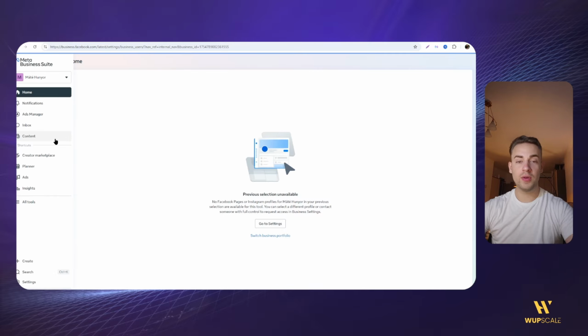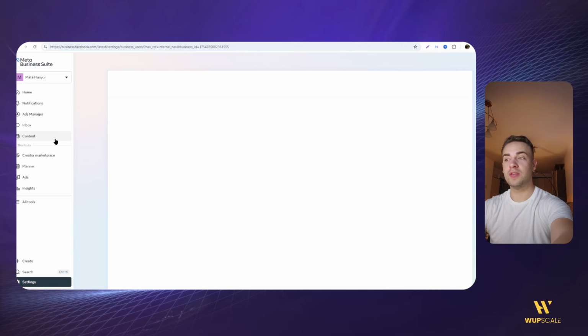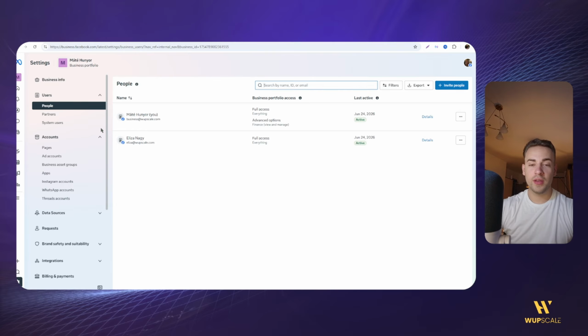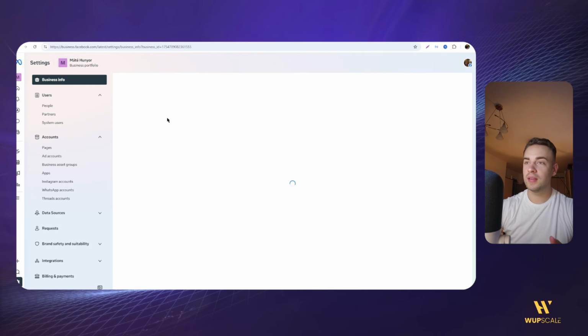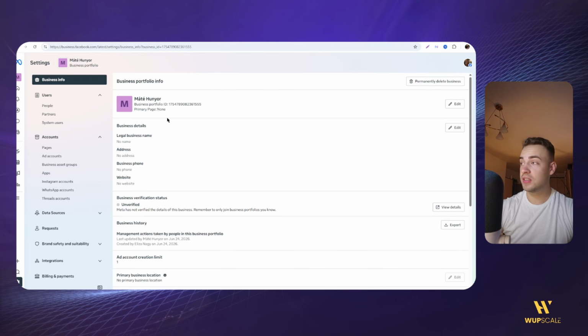And then we are going to set up everything from zero in this video. So let's look at the menu options. On the left side, we have business information at the top. This is where you can enter your business legal name, your address, your business phone and website. Then it's super important to verify your business. So if you are running for yourself, it's fine. But if you have a legit business, you need to verify. So upload your business details, your address, your tax number and everything.